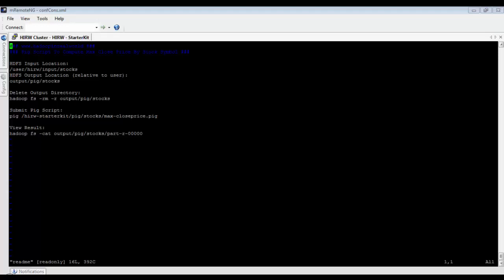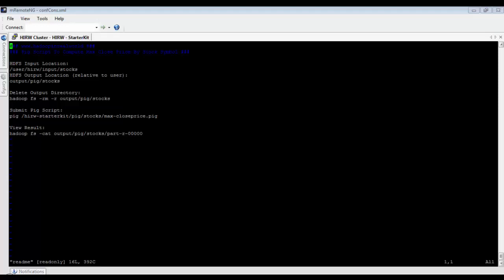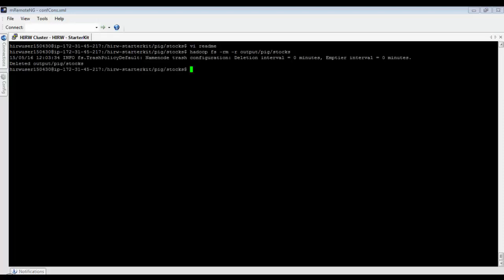The next is you want to delete the output directory first, because if the output directory is already there, Pig will fail to execute. It will throw an error saying that the output directory is already there, so it cannot override the output directory. So the first thing to do is make sure to delete the output directory if it's already there. And then let's execute the Pig script. So first let's delete the output directory. Okay, so the output directory is now deleted.